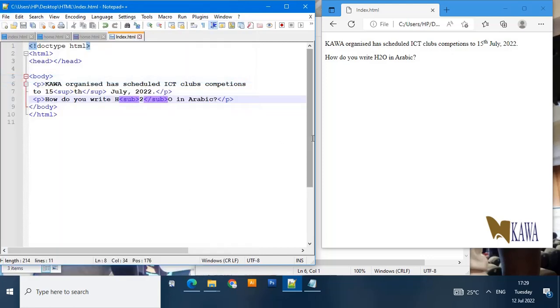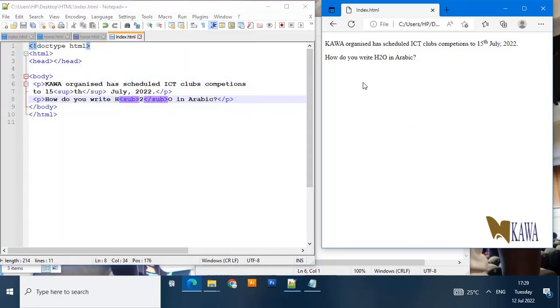After saving, when you check it out on your browser, you realize that now 2 has gone below the line. So this is how we do the superscript and the SUB or the subscript. Basically that is it for today, and we are going to keep it as short as that.